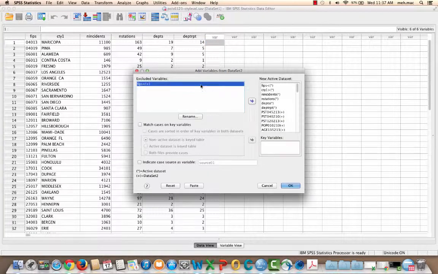And notice that the FIPS variable, the one at the very beginning, is going to be our matched pair, essentially. And so we'll right-click that one. We'll match on key variables and add over to the key variable section. This caused an issue the last time, so let's make sure that we click on that. Cases are sorted in order of key variables in both data sets. That's fine. And I want to do non-active data set is keyed table.